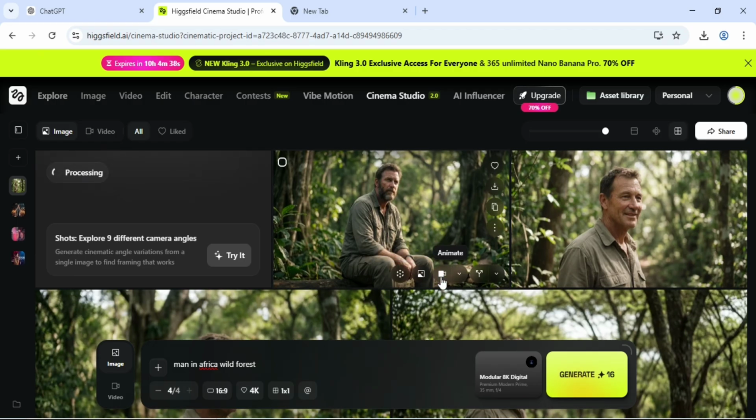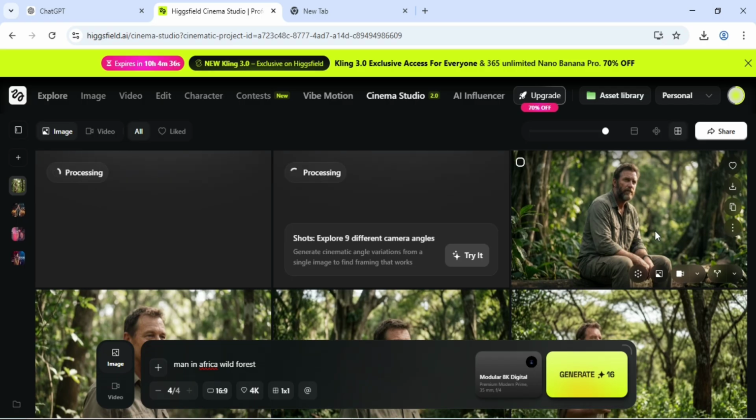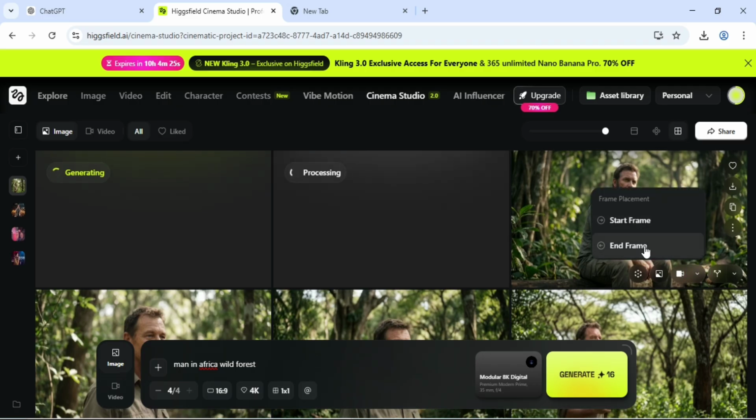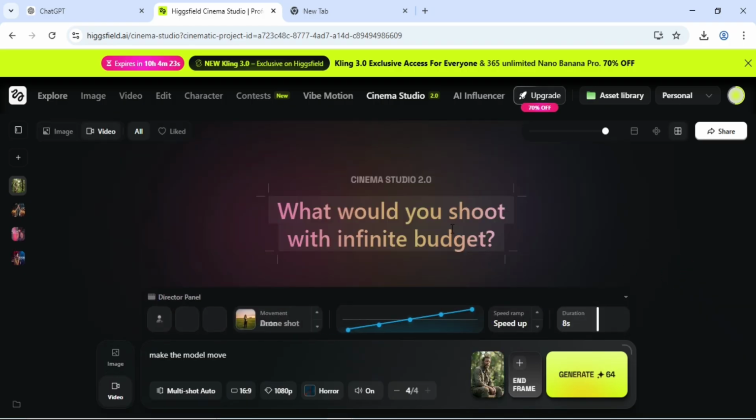And if you want to animate this photo, if you want to convert this photo into a video, then you just need to click on animate, and this is the starting or end frame. Just click here, and after that you can make this photo into a video. Now I am typing that I want to make the model move. Here you can see there is multi shot auto. You can make a single shot also.